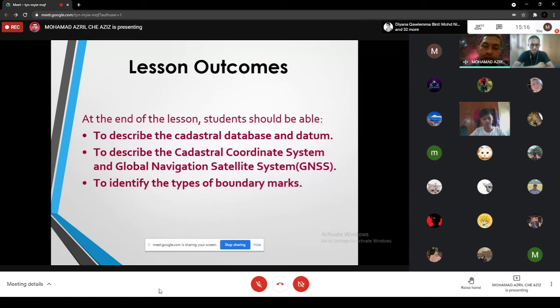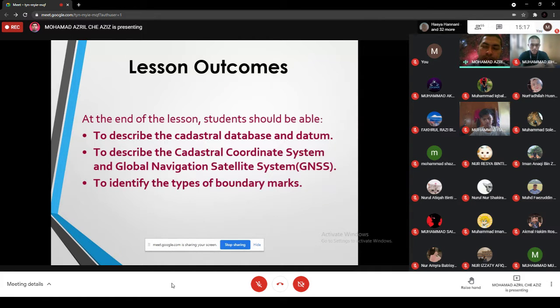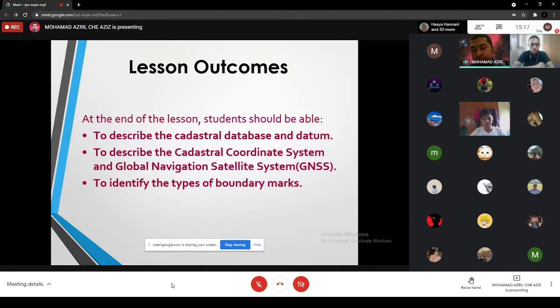So that monument, the short form we will call a BM. Okay. So the standard we will call a benchmark. Okay, so that is one of the monuments in engineering survey. So don't confuse it with the boundary mark. Boundary mark, the mark that is planted at each corner of the land parcel, in order to differentiate between your land parcel and your neighbor's land parcel.